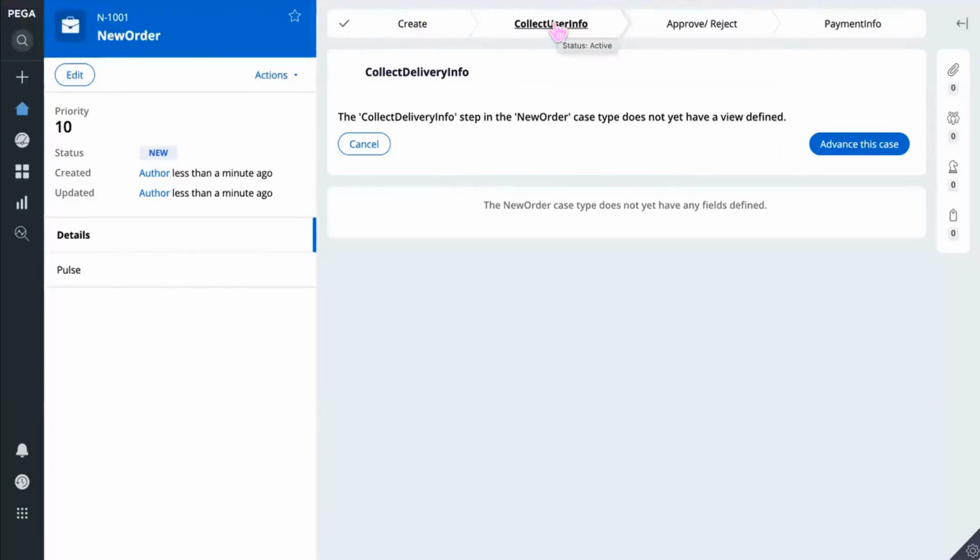You can see the stages on the top. You haven't configured anything here, the UI sections and all. You haven't configured it, so you will not get anything here. The delivery info step in your case does not have any view. Any view in the sense, any section is not defined, so you cannot see.